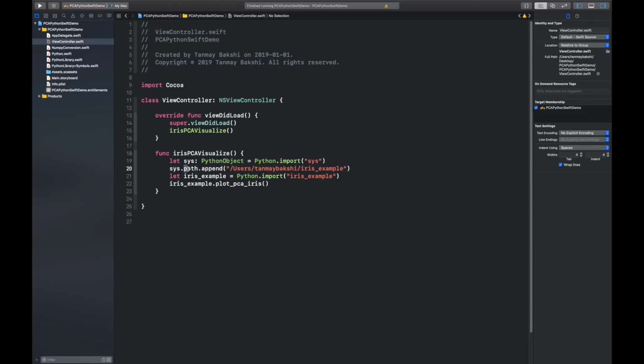Now, path is not an attribute, it's not a function, it's nothing within Python object. But when you say path, what's happening is because Python object is actually a dynamic member lookup and a dynamic callable class or struct, you're able to go ahead and access path and then access the append function and then pass this argument to the append function in order to append this to your path. And once that's done, you can go ahead and import the other package that we just created, the irisexample.py file. And then from there, you can run the plot PCA iris function that I had just described.